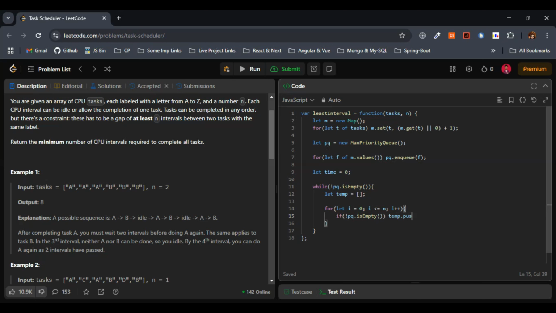We were pushing here, temp dot push, pq dot dq. So we are making use of dq here, dot element minus 1. I hope this is clear. Here dq is nothing but removing or deleting. Accordingly, with the example that we have considered, if we remove a, initially we were having the count 3, right? It becomes 2, and that is stored in the temporary variable. That's what we are doing here in this case, right?